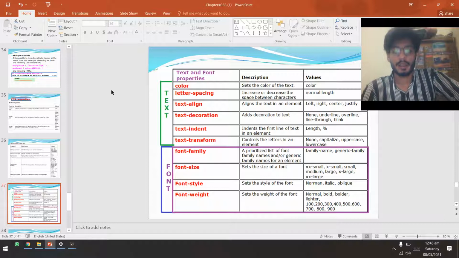Font family. A prioritized list of font family names or generic family names for an element. These are the properties of fonts, and its values are family name or generic family. The next font property is font size. It defines the size of the font, and it may be x-small, xx-small, small, medium, large, x-large, or xx-large.